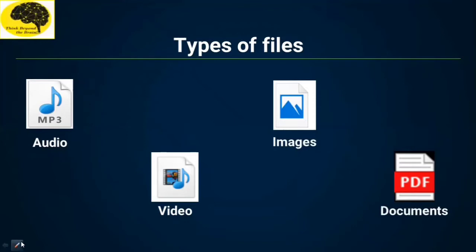Now documents are things like, if I have written something new, some text, or I have written in Word, I have made a PPT or a PDF. So all of this which contains some written information is called documents. For example, PDF, then PowerPoint, Excel, Word, etc. These are the 4 major types of files.